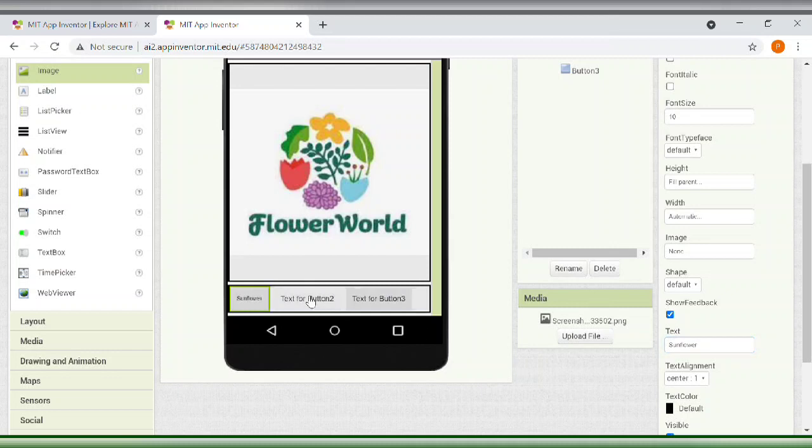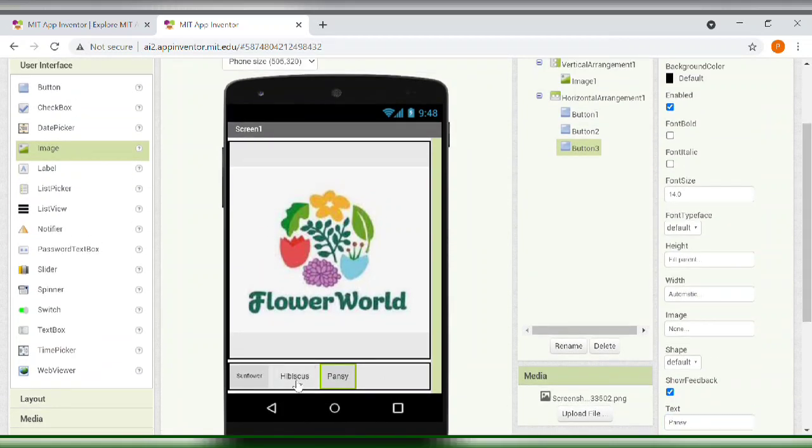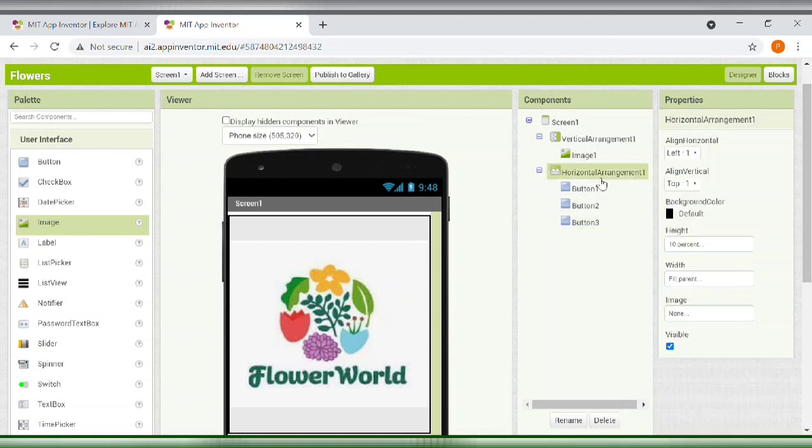Okay, text for button 2, we'll take hibiscus. Text for button 3, we'll take pansy. You can take any of your choice. And now let's see, it's not looking good, we have to arrange it. So we'll go to horizontal arrangement, align horizontal center, align vertical center.